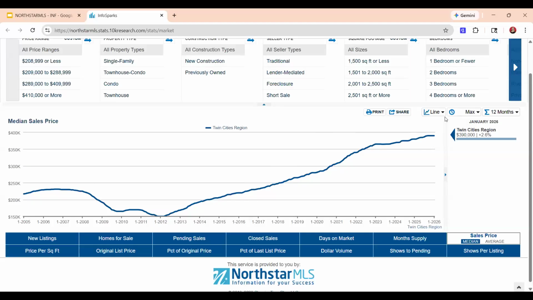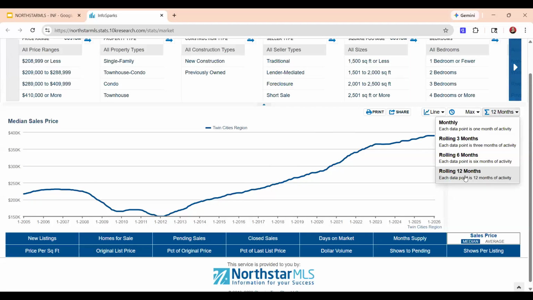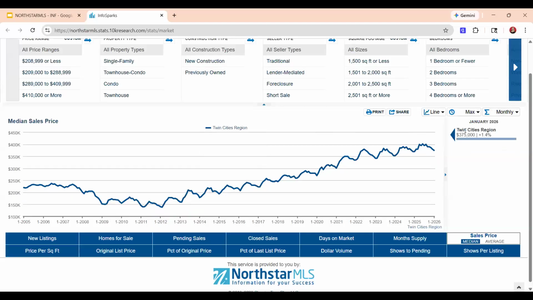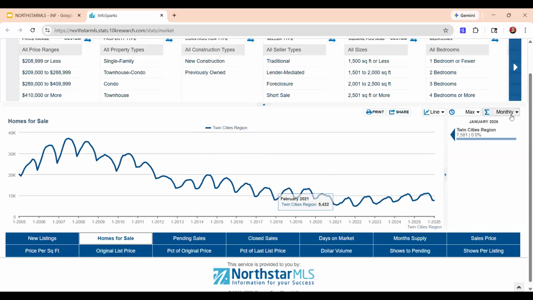Now, if I'm interested in short-term behavior, I can change this rolling 12-month view to a monthly view instead. And this is a great option when you want to talk about what's happening right now and look at things like seasonality. So in the monthly view, each one of these data points is going to be a single month of activity. And I'll show you real quick with homes for sale as an example, how different these figures look. Homes for sale, for example, we can see September of 2025 with the monthly view selected over 11,000. So that's a monthly view.